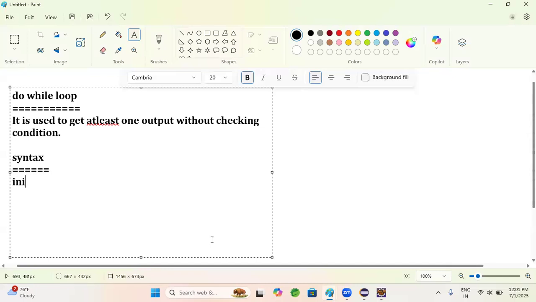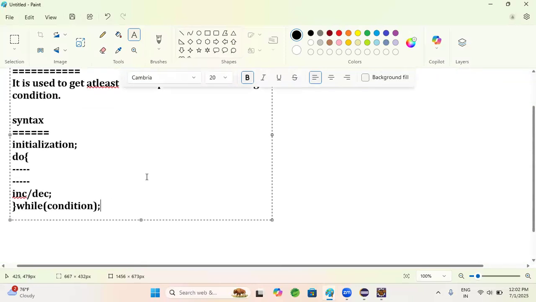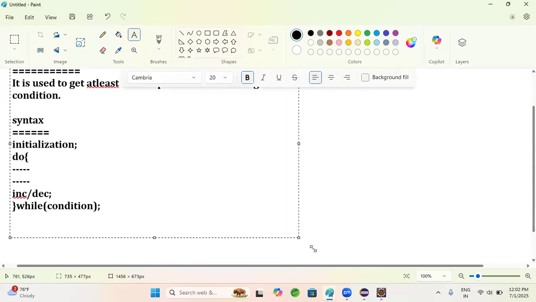First is an initialization, followed by the do keyword. In this, we are going to perform some logic of the program. After that, we are going to increment or decrement. After the closing of the braces, we are going to write the while condition, and after the condition, we give a semicolon. This is the syntax of the do while.